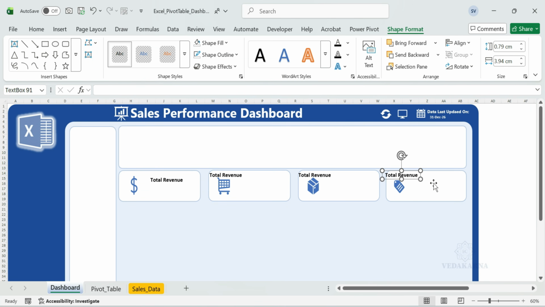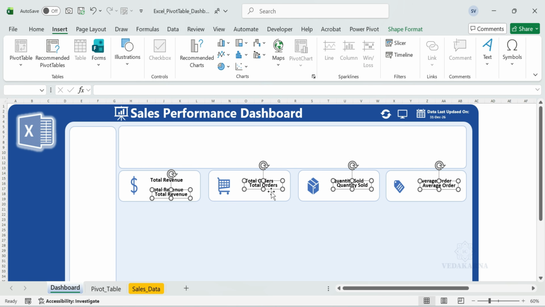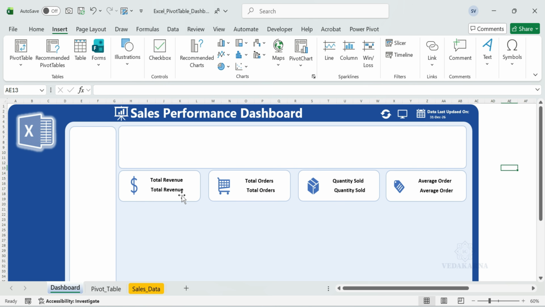And now duplicate the text box and place in other KPI cards. And rename them to Total Orders, Quantity Sold, Average Order. Now duplicate the text box and place below them. Remove the extra text box. Now give the range to this text box.